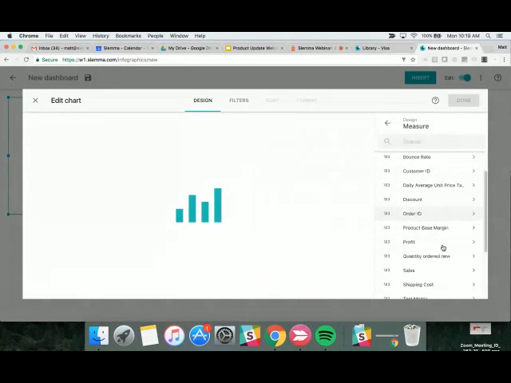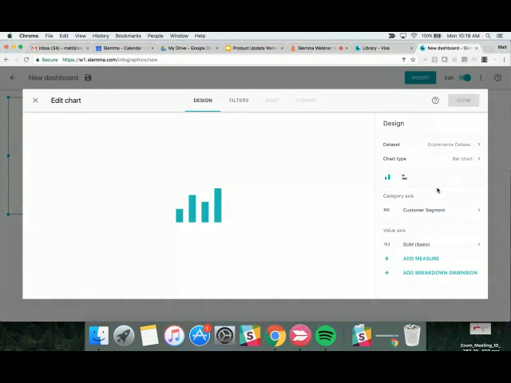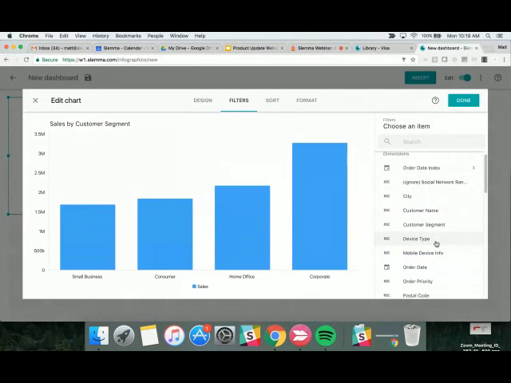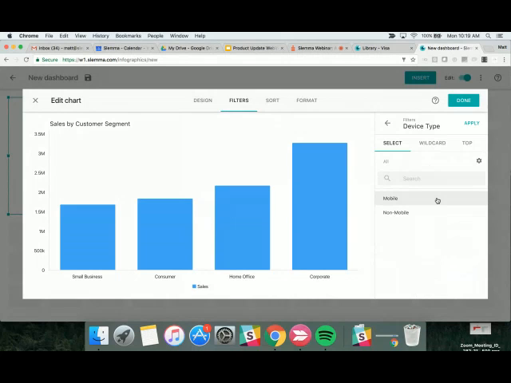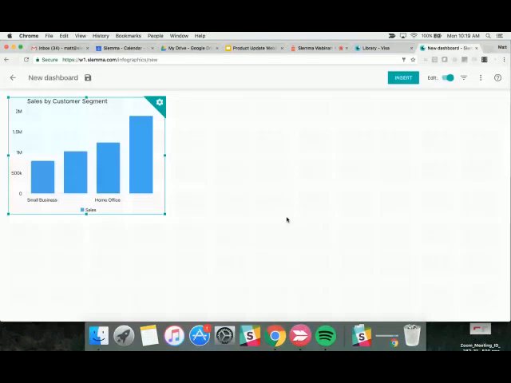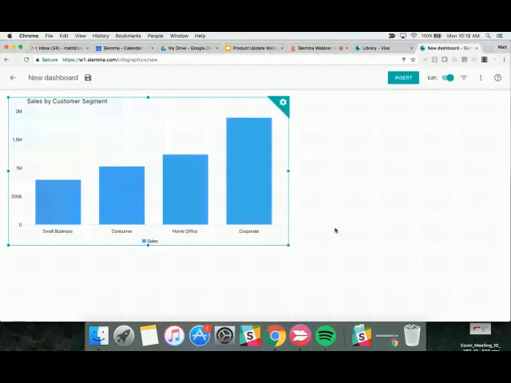Customer segment, we'll add a measure. We'll add sum of sales. It'll go ahead and render that. Let's go ahead and add a filter. Let's filter out device type. If I select mobile and I back out, or if I click done, ooh, a pop-up. Changes you have made to filters may not be saved. Click apply. I'm just highlighting that because a lot of people, they create a filter, but they don't apply it. So we're helping users understand that you need to apply the filters.